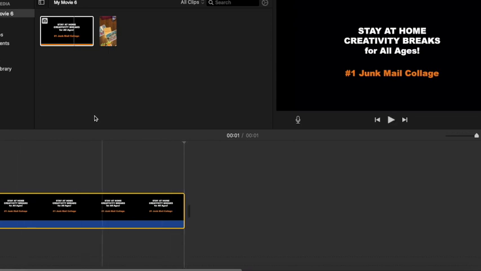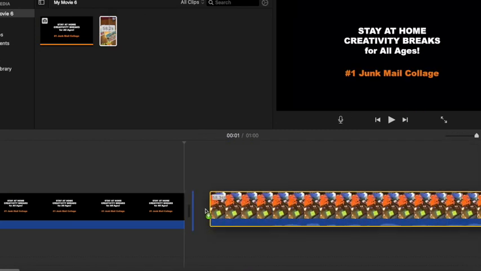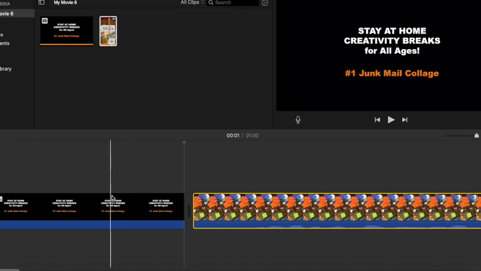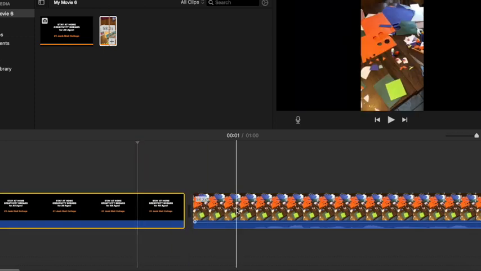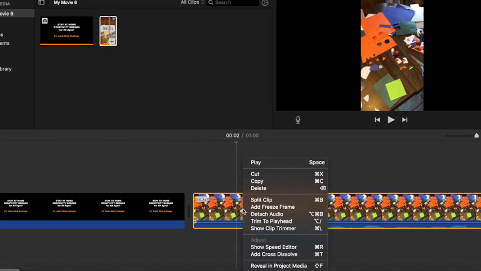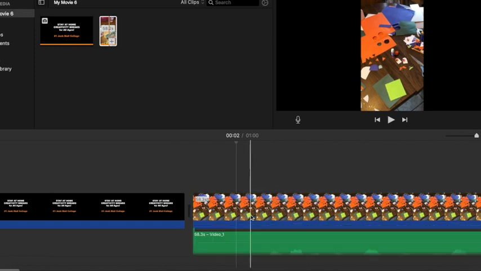Now I'm going to bring my graphic or my video down here. If I try to make a change on my static image, it's not going to happen because it's not highlighted. My video is highlighted. This is my static image. This is my video. Then I'm going to right-click or double-tap on my image, and I'm going to detach the audio. That's going to put the audio down here so that I can work on it separately.